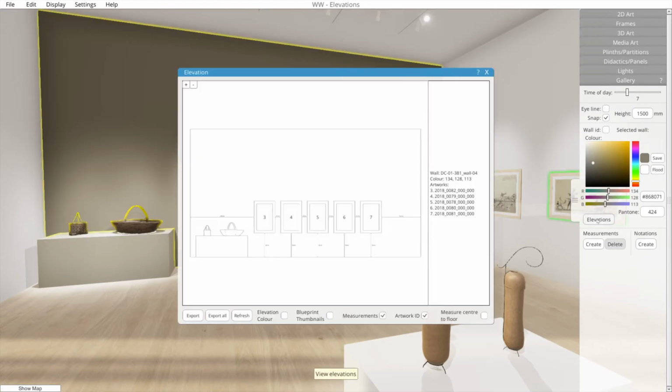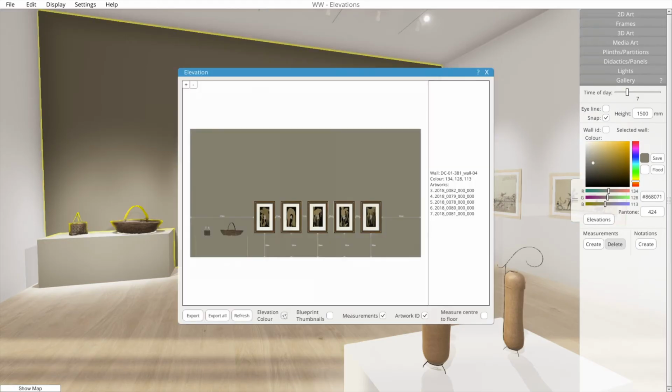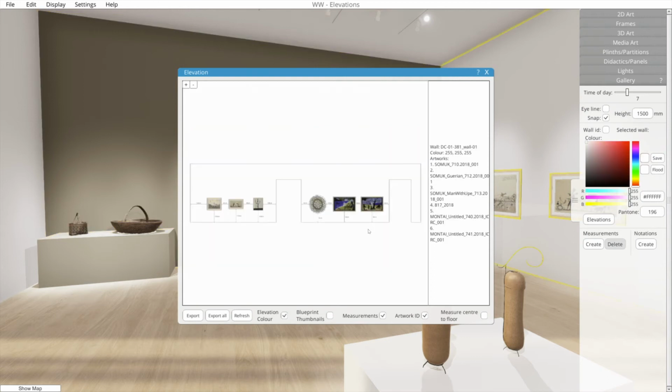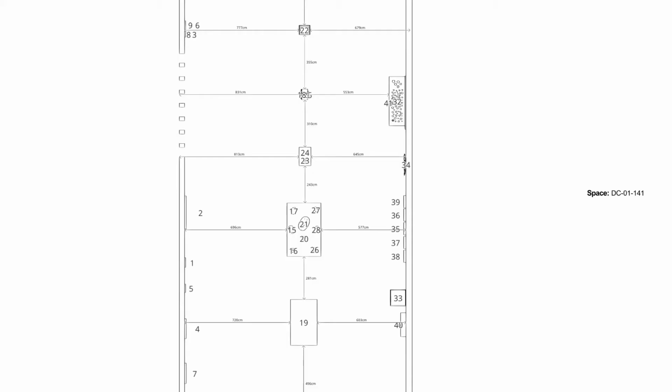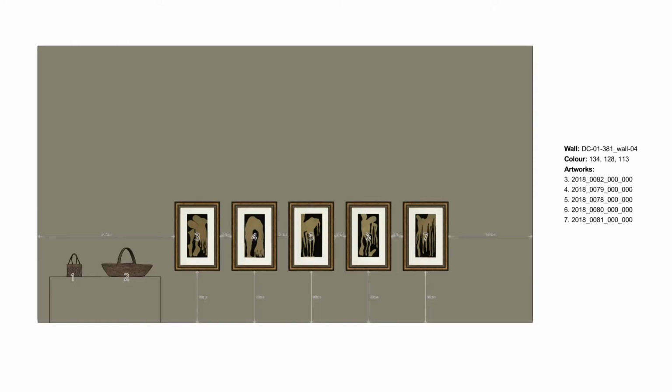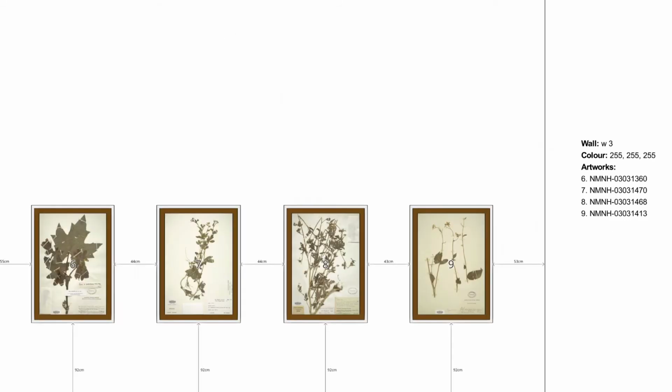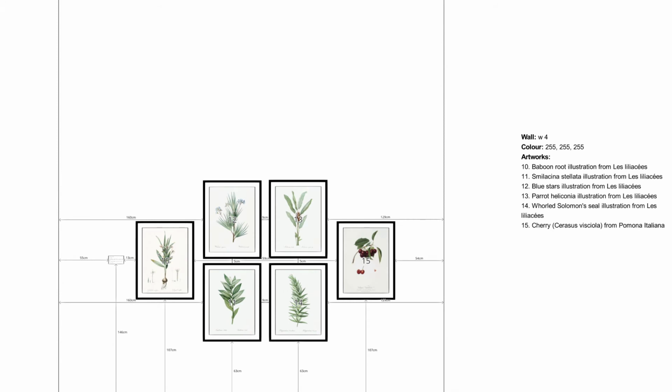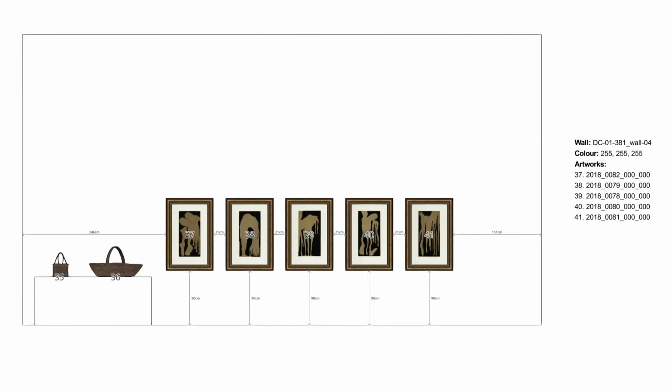Ortelia Curator's advanced elevations and blueprint system means that you can connect design to installation. Blueprint view, accurate measurements, color thumbnails, wall colors, and surface-by-surface elevations mean significant time and cost savings during installation.